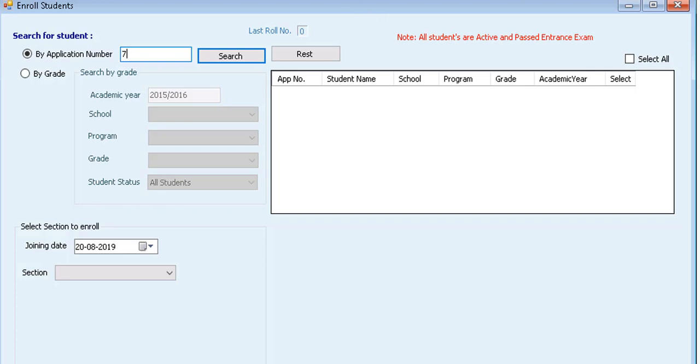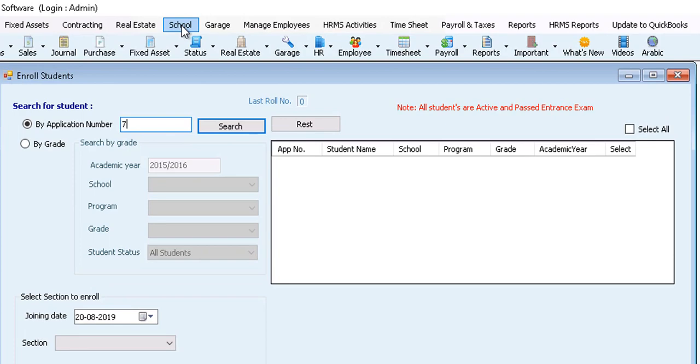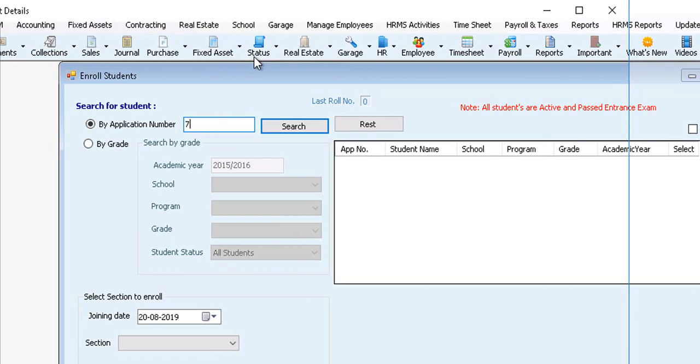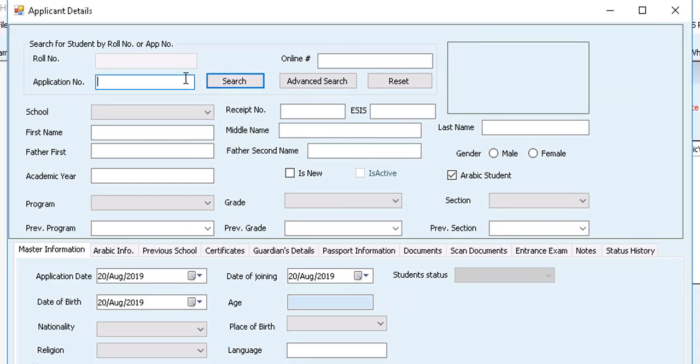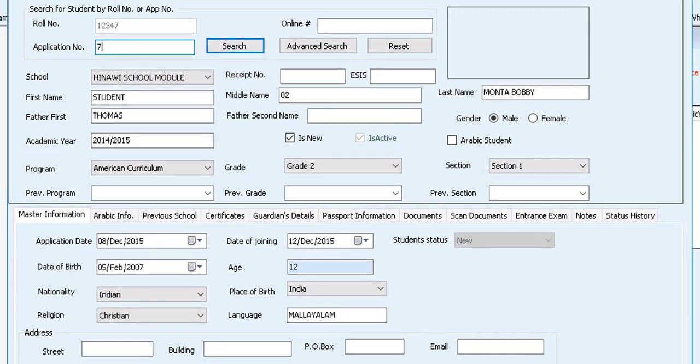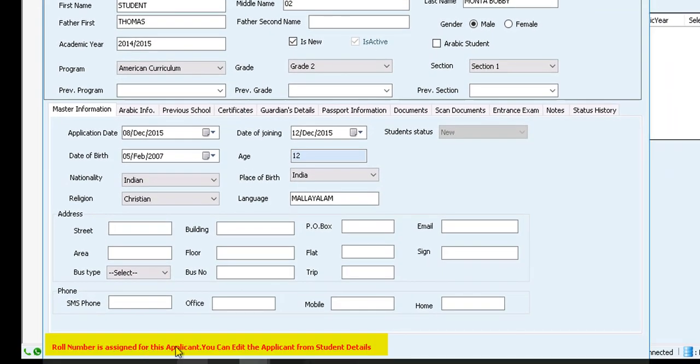In order to understand how to know whether the student has been enrolled earlier or not, you go to the school module, and then you go to edit applicant. From here we write 7, which is the application number. If you scroll a little bit down, you will see that the roll number is assigned for this applicant. And also we can edit the applicant from the student details. Those are the two main important points which must be understood perfectly, because they're very crucial.